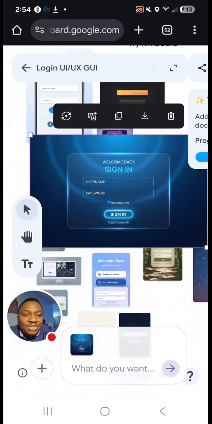So there are so many tools that we use these days to create UI UX, but this Google Mixboard beats them all. Mixboard beats them all, right? So go ahead and give it a try.